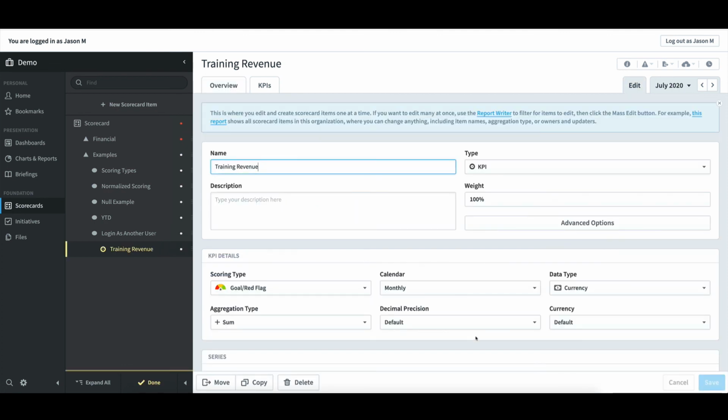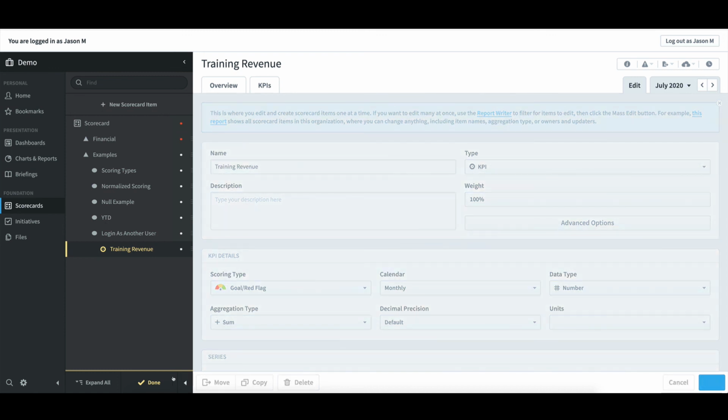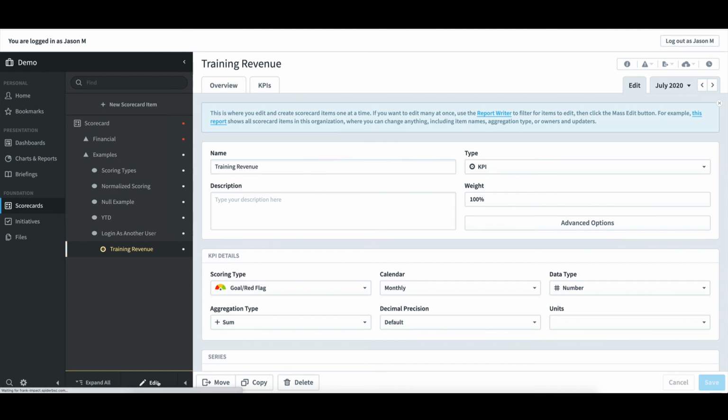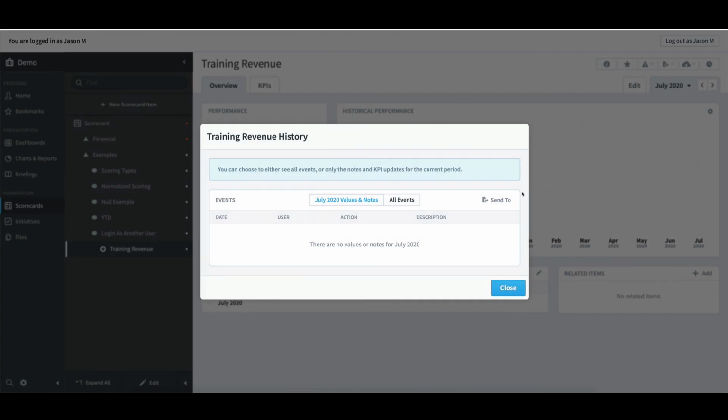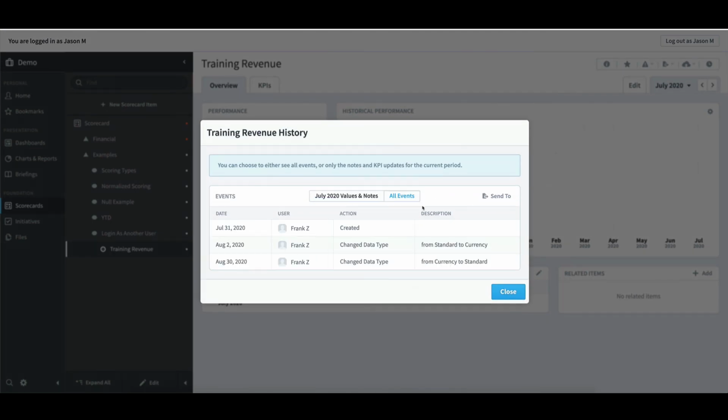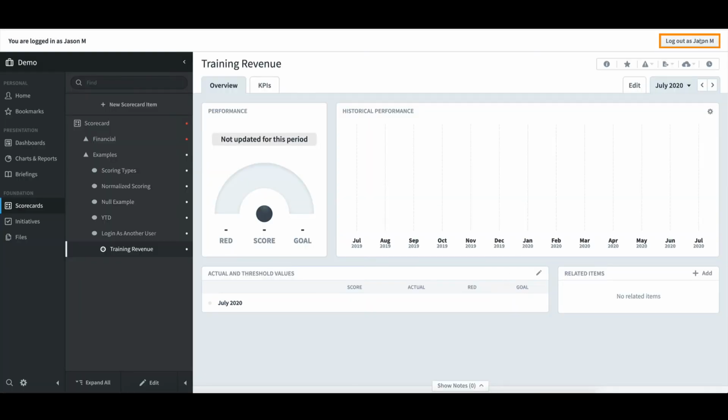I'll now illustrate the fact that all changes I make logged in as Jason still get tied to Frank. I'll change the data type from currency to number. Select Save and select Done. If I then select History in the top right and select All Events, notice how the data type change shows as Frank making the change instead of Jason. With that looking as expected, I'll select Close and then select Log Out as Jason in the top right.